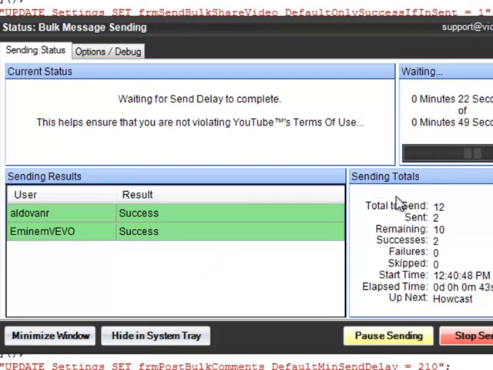Over here we have our sending totals, how many have been sent, how many are remaining, how many successful, failure, and so on. You can hide this in the system tray or minimize it while you work on other tasks, and this just goes and sends all day long in the background. So that is basically it for bulk sending messages.